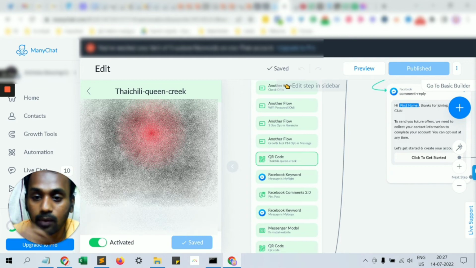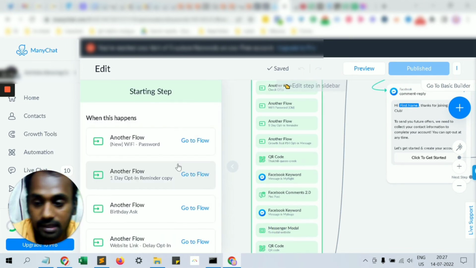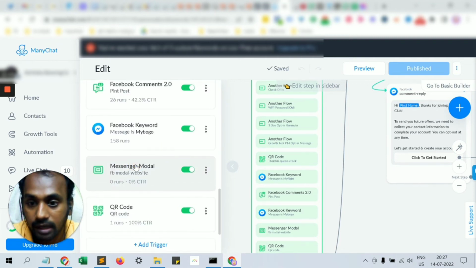You can download it and send it to the client, and the client can just print it and paste it at their doorstep, and whenever a customer walks in, they can just scan it, and this flow will start responding to the customer. The keyword tool I have already shown you. And the Messenger modal, let me just show you the Messenger modal.